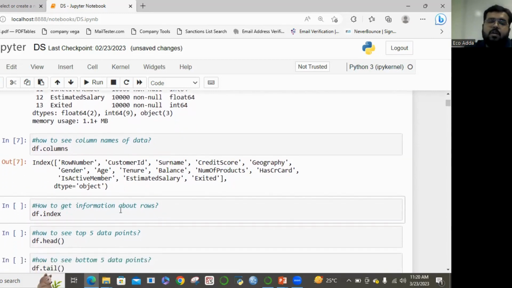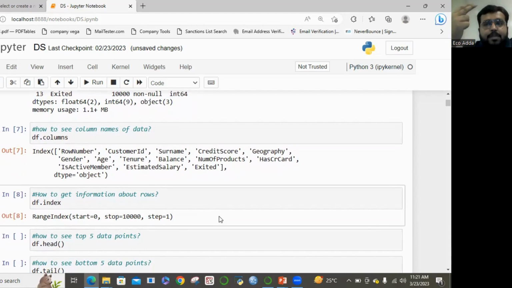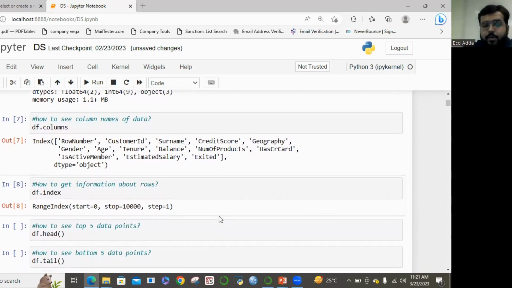The next is how to get information about rows. All you need to write is just df dot index, press shift and enter. In this case, the range index is starting from 0 and it is stopping at 10,000, which means it has 10,000 data points and the step is equals to 1. Now, what do you mean by step? In this case, step means 1, 2, 3. If step is equals to 2, it means 1, 3, 5, so on and so forth, right? In this case, we have 10,000 data points.